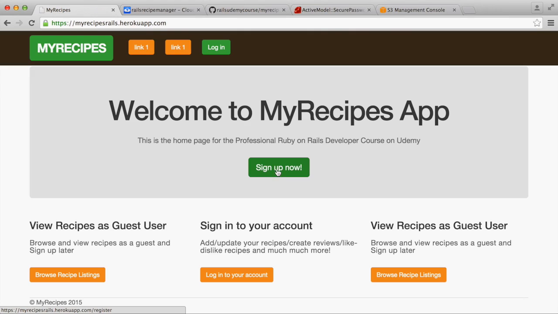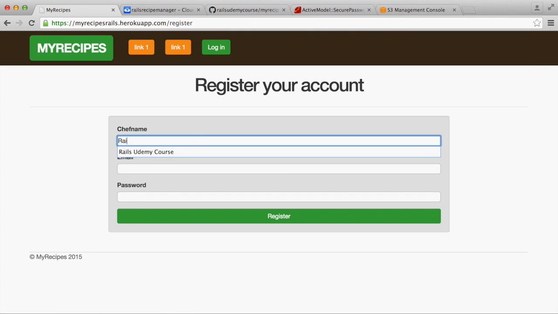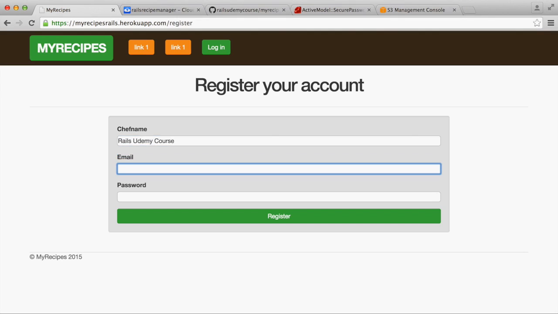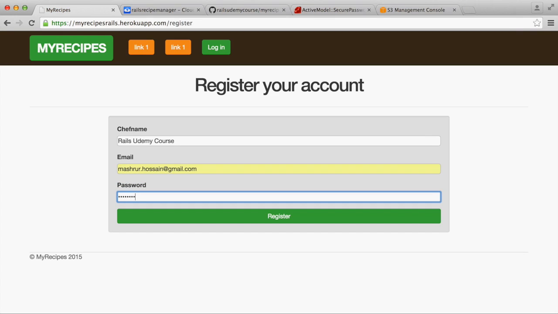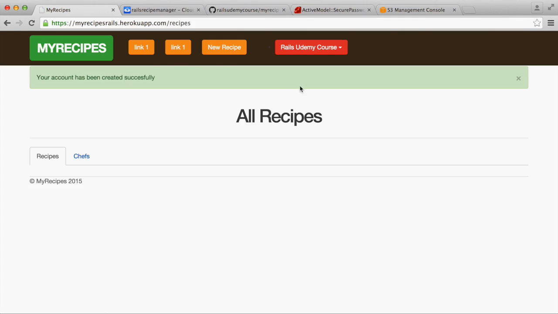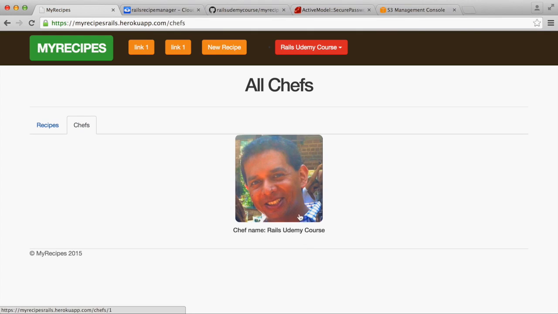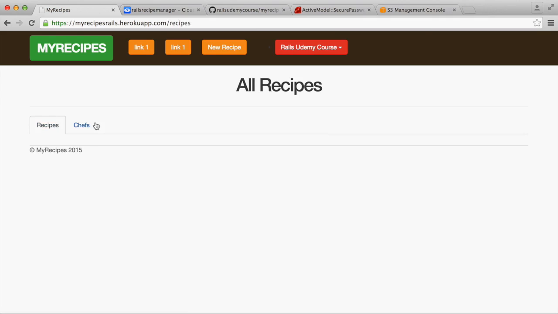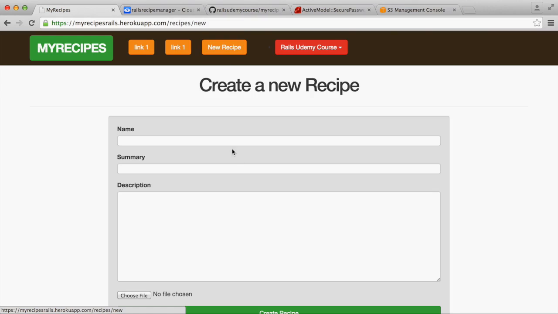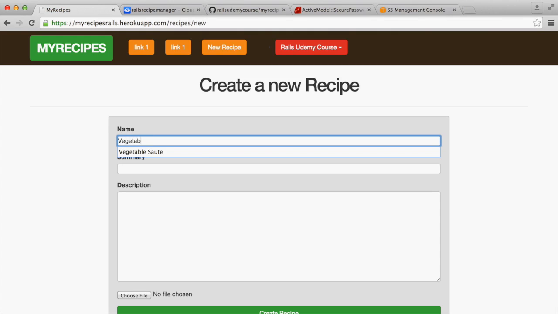So let me go sign up a user. And then I'll register. Your account has been created successfully. Now I don't see anything in recipes because there are no recipes, but since I created an account, I see that there is a chef. This is the account that I just created, right? So this is working. That's great. Let me add a new recipe and upload an image to make sure my image upload in production is working. So name, we'll give it vegetable saute.